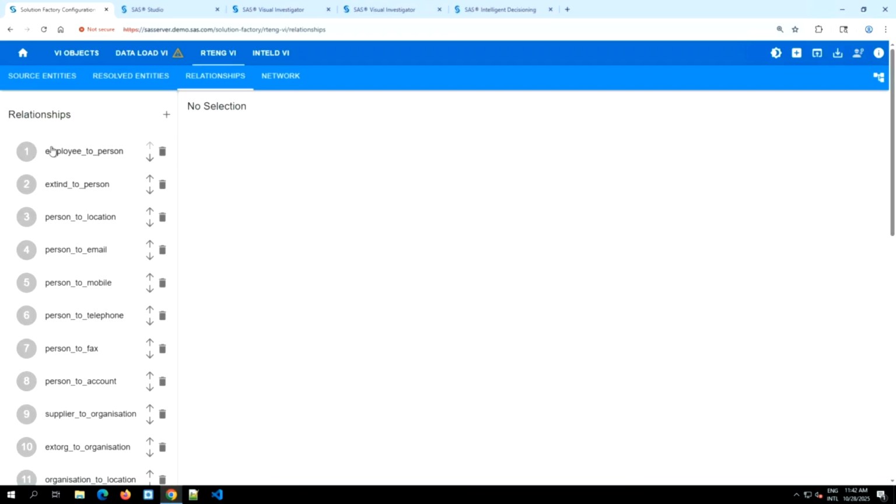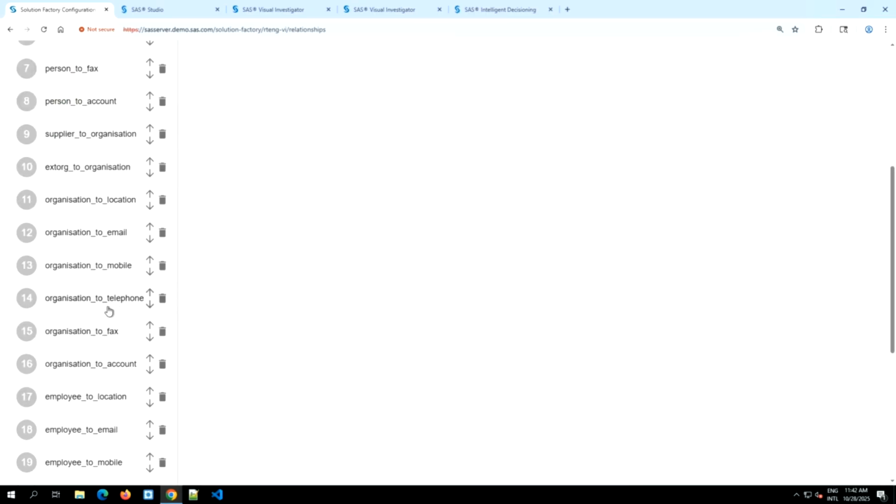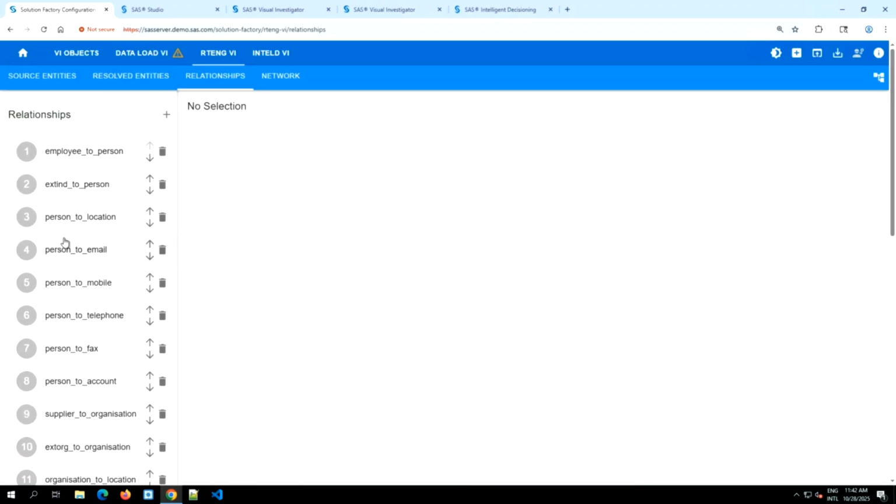Like, for example, linking the employee record to the person entity, or we are going to make it as complex as creating relationships between the resolved entities themselves, like person to the resolved account or a person to the resolved location. This information is enough for us to now trigger the build of our RTENG solution factory code.